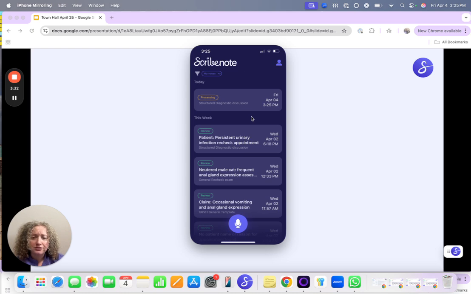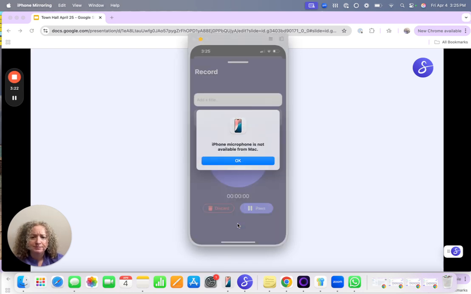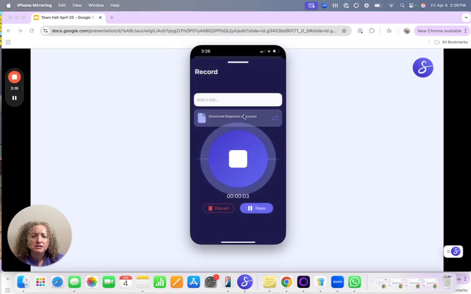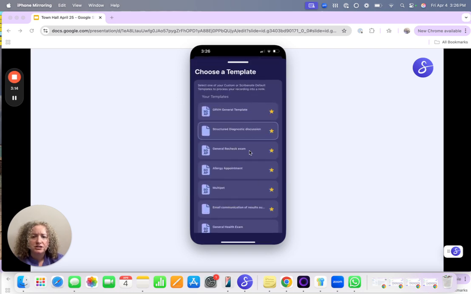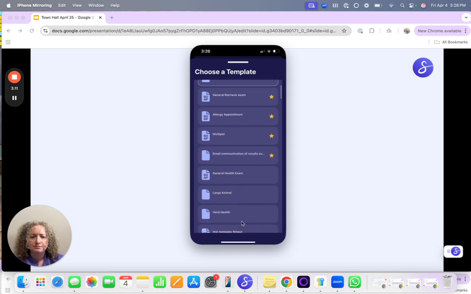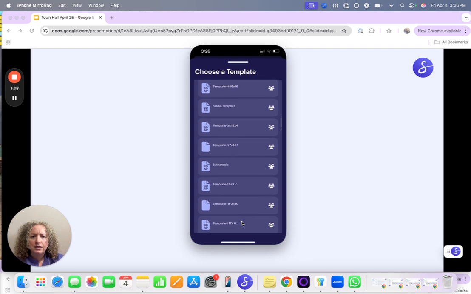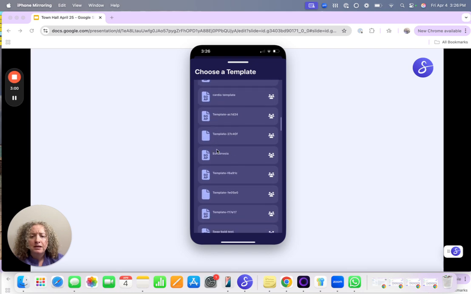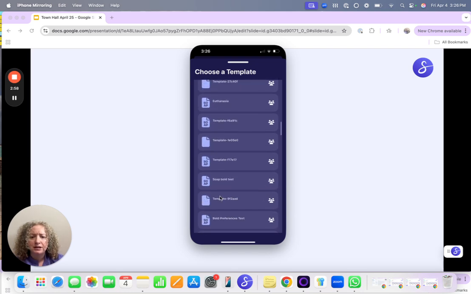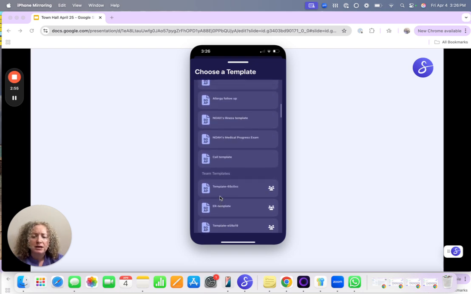Now, the other thing to really think about is what you're recording when you go in to start recording for another person. So if you click this record button and you're wanting to select someone else's template, then you have to click on the bar for selection and scroll down. Down here is the team templates, and then up above are all the other templates. So there will be a number of different teammate templates. They'll be labeled specifically. You'll be able to find them.